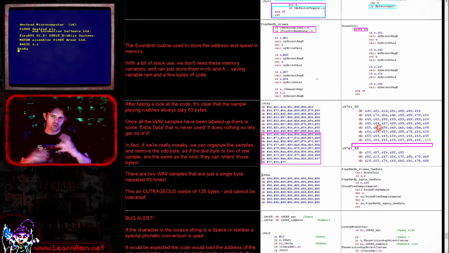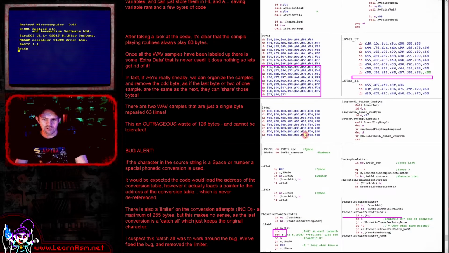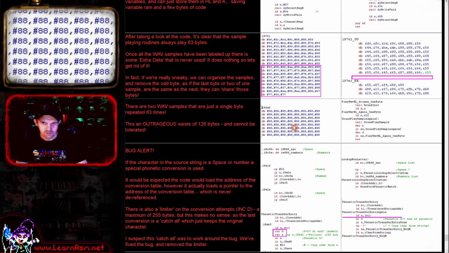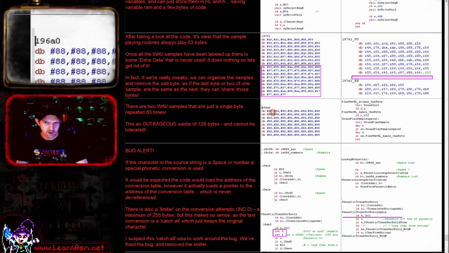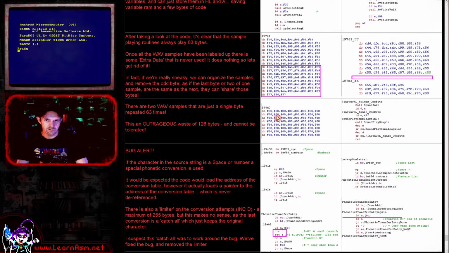I reorganized the wave samples, so that in a couple of cases I was able to rem out a couple of bytes that were needed because the couple of bytes from the next sample were the same, and so just let the playback flow into what is technically the next sample. So optimizing the data, checking all the data is really needed, that saved quite a bit there. The real saving, though, there were two samples. One was the silence sample and one was the T sound, and these used a single byte repeated 63 times. Well, that's just crazy talk there.